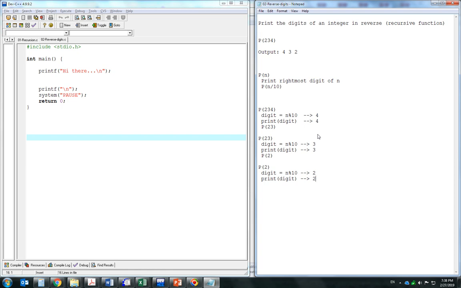And what should we do now? There are a couple of things we can do. One thing we can do is we can stop here. And the way to characterize this is because I have only one digit, I print it and I stop. So that means if you got one digit left, print it and stop. Or I can let it go one step further.